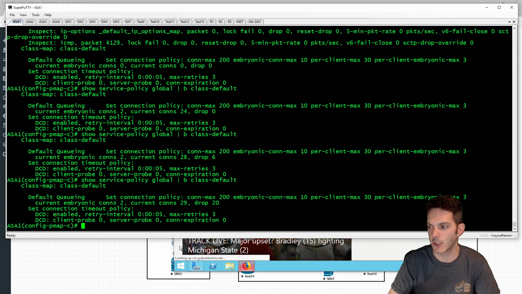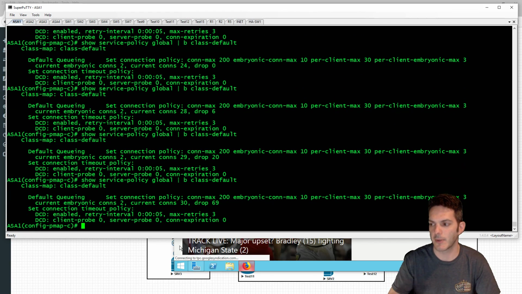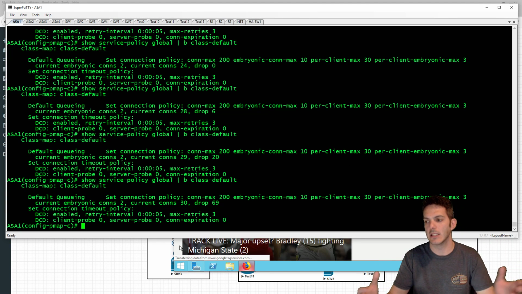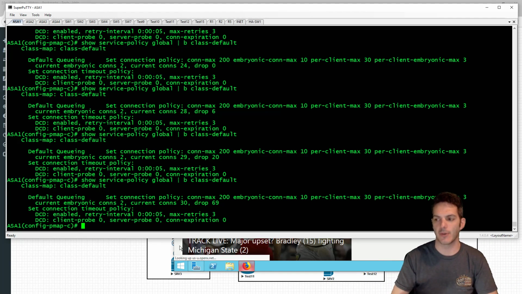Drop is 20, current connections is 29. So the per client maximum is 30, so it can't exceed 30. There we have 30 connections that are open, and we have 69 that are dropped because it exceeded the capability. So that would be something if we were to do a show log.